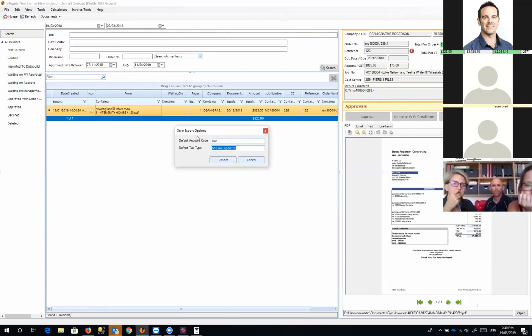Okay, so this is a default code. So all these cost centers you'll map to GL accounts in your system. Anything that doesn't have a mapping there will default to this code that you type in here. So 300 by default, otherwise, if you've got a different default account, you can change it to something else. Yeah. So we'll export that.